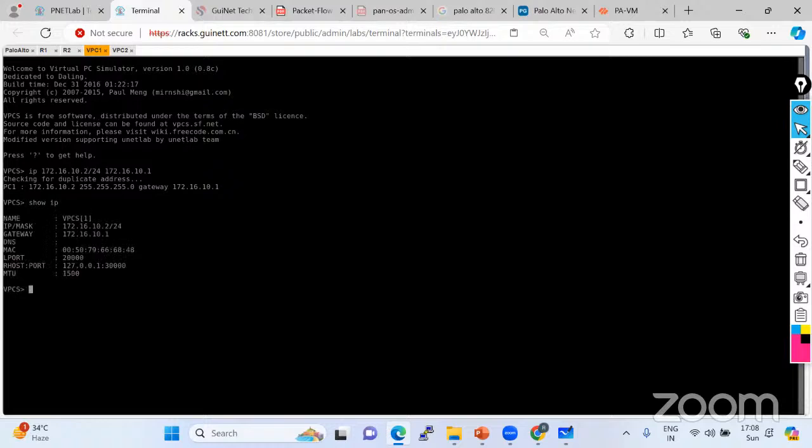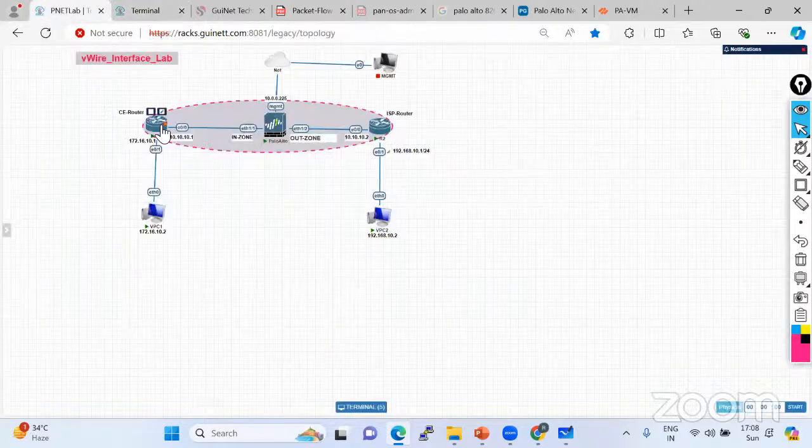This is done. So right now if I try to ping from one PC to another PC, it is not going to work because we have different networks in between. The router, Palo Alto Firewall, and this again a router. So we just have to establish the connectivity from R1 to R2, and also you have to configure these interfaces as well.